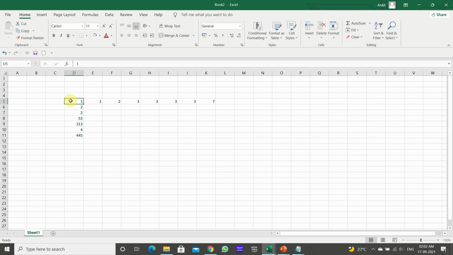Now if I want to go from one end to the other end, what shortcut can I use? I can use Control and right arrow. So directly you will be at the end of the table. Now if I want to go back to the one, I will click Control plus left arrow. And if I want to go downwards to 445, I will click Control plus down arrow. If I want to go back, Control plus up arrow.